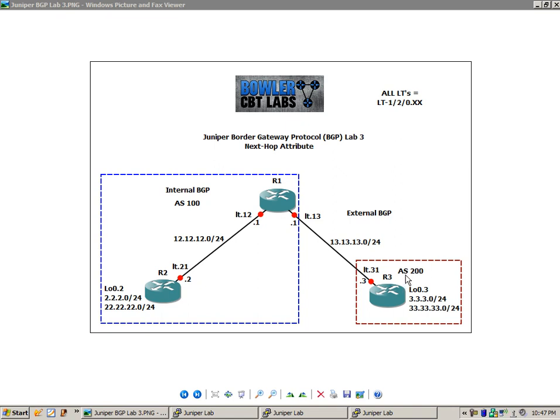Router 3 is in Autonomous System 200. Router 1 and Router 2 are in Autonomous System 100. So the connection between R1 and R2 is going to be IBGP, or internal BGP, and the connection between R1 and R3 is going to be external BGP, because with external BGP we have a peering in different autonomous systems. Obviously, Autonomous System 100 to Autonomous System 200.